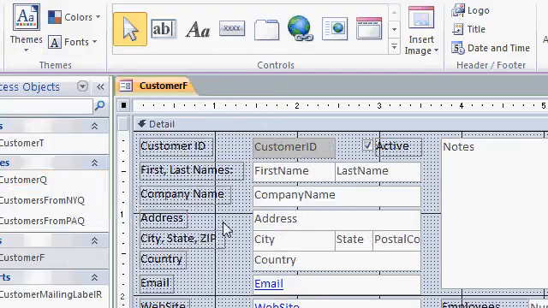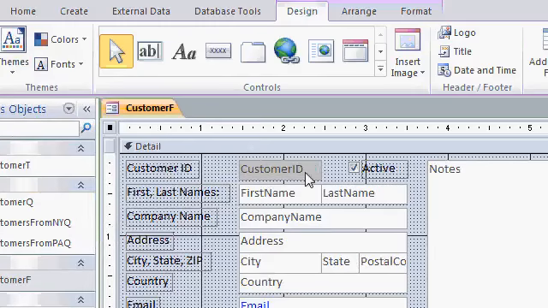Now notice the background color of my form didn't change. That's because I picked a standard color, not a theme color. That's the difference. A theme color will change depending on which theme you pick. The same thing with the background color for the customer ID. I picked a gray standard color.